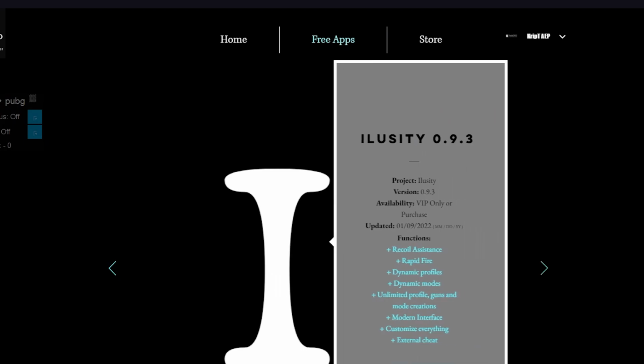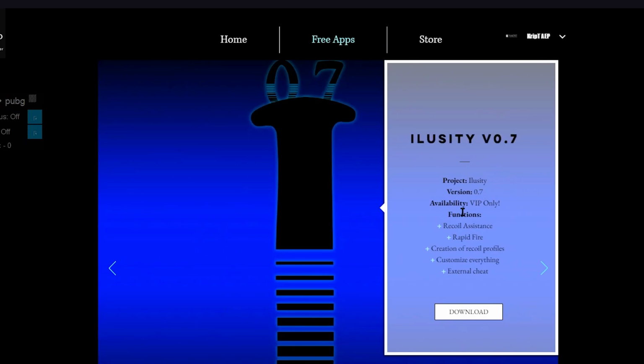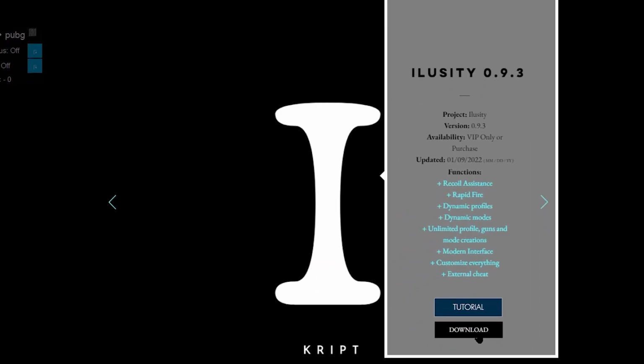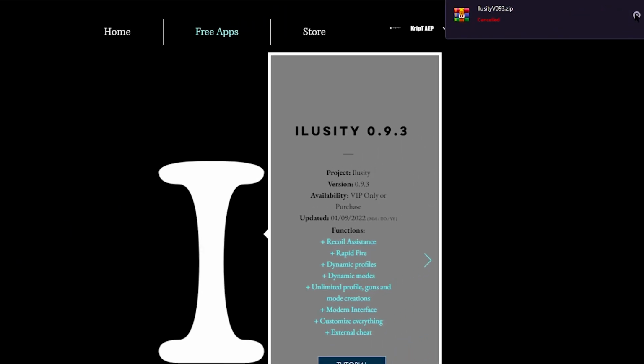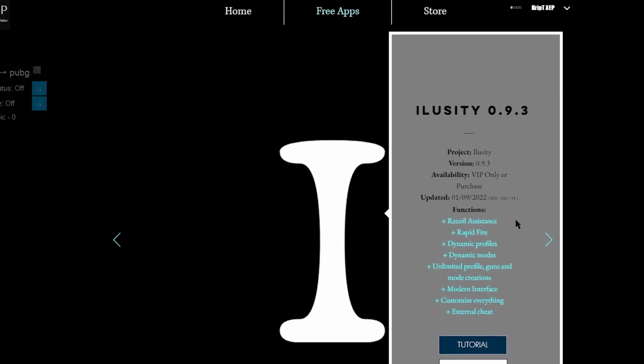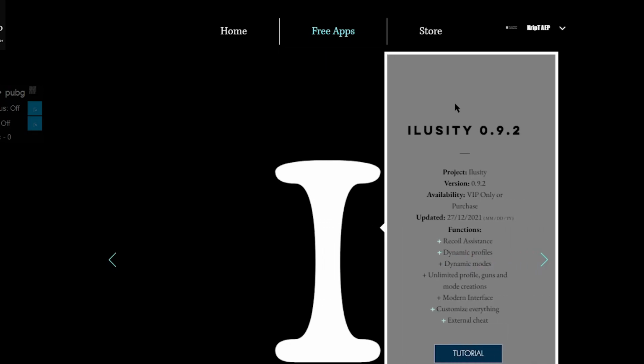Okay, you can also have access to the other ones, so Ilusity 0.9.2 and Ilusity 0.9.7. Okay, so you guys can download it right here very quickly. Just click on download, and you have access to it right there. So of course, I already have it. I'm not gonna download it, but that's what you can do if you're a VIP. You hover over free apps and go to VIP right here. Okay, and that's what you have access to if you're VIP.